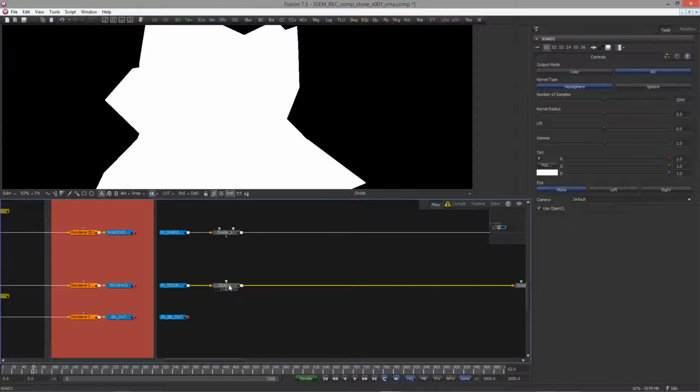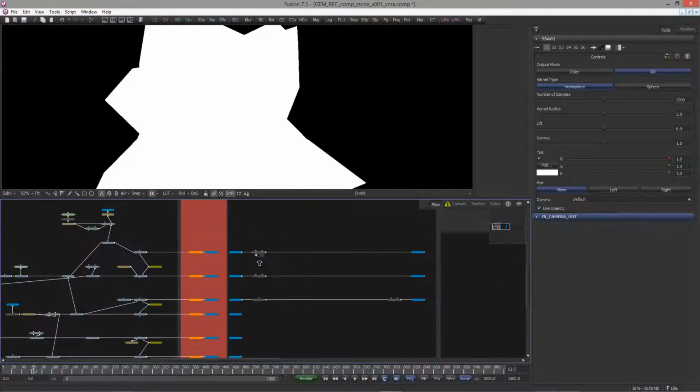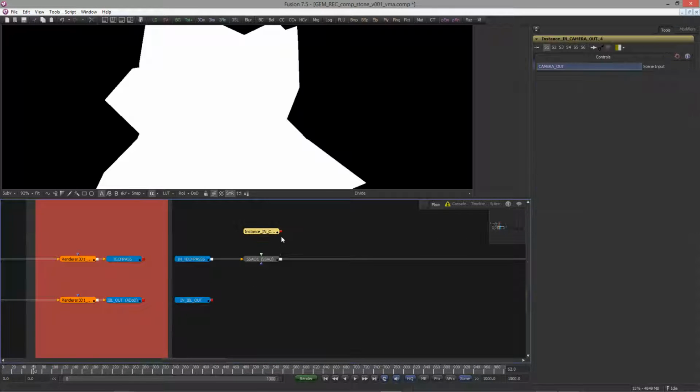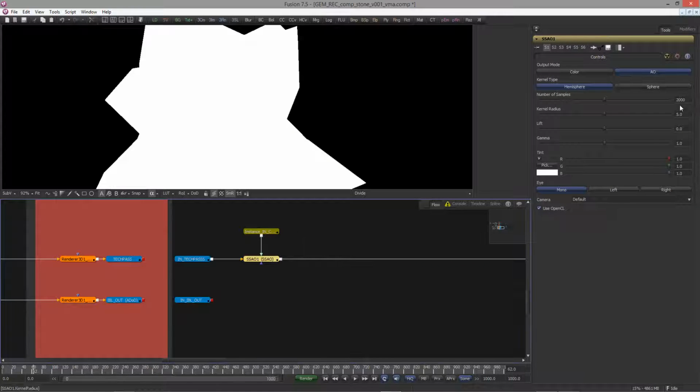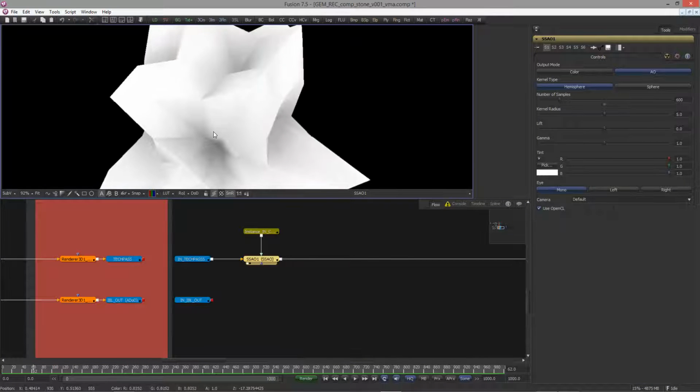For the ambient occlusion to work, we need a camera. So let's go over here and grab an instance of our camera and drop it in here. Select the ambient occlusion node and reduce the number of the samples to speed things up. Hit C to go back to the RGB channels.